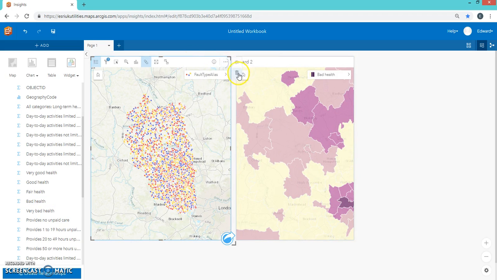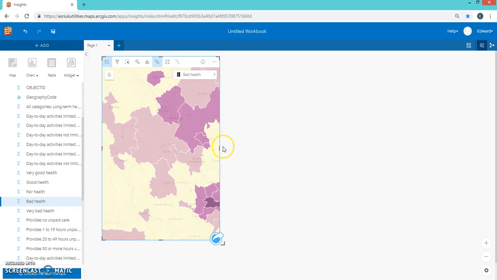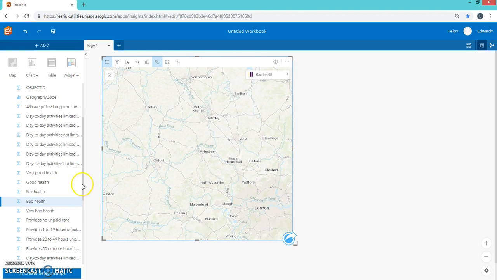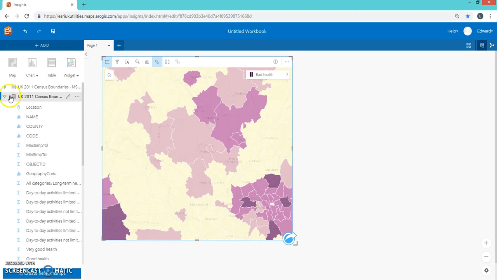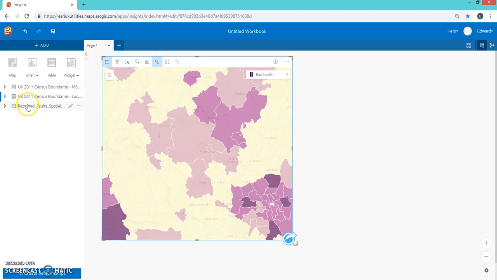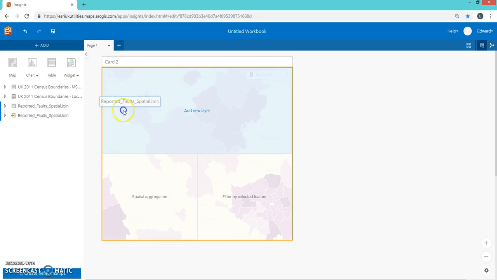So the way that we do that is actually really simple. We do something called a spatial aggregation, and this is effectively how we join data sets together through a common geography to see if there's any correlation between the two. And the way that we do a spatial aggregation is we can select a data set and we can just pull it onto one of our other cards.